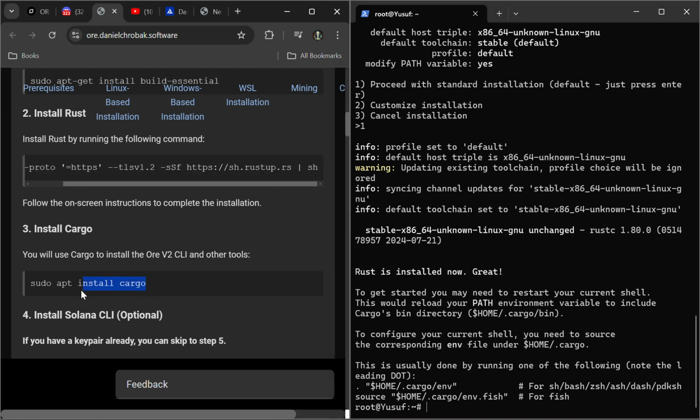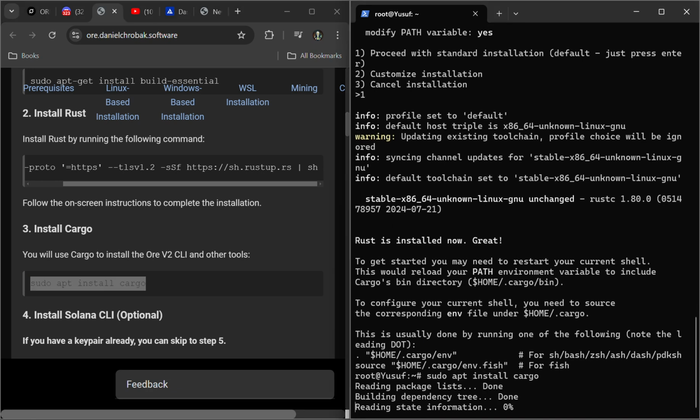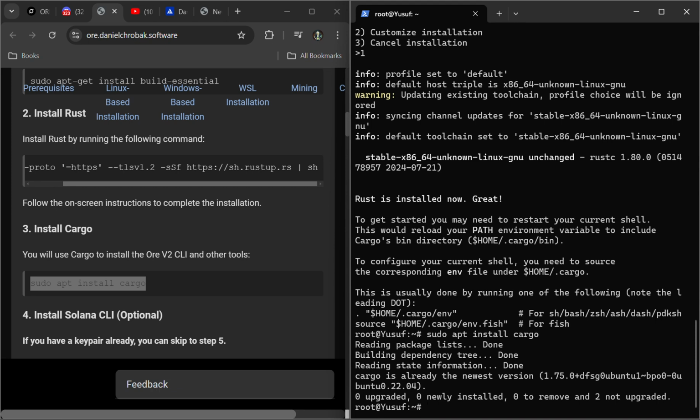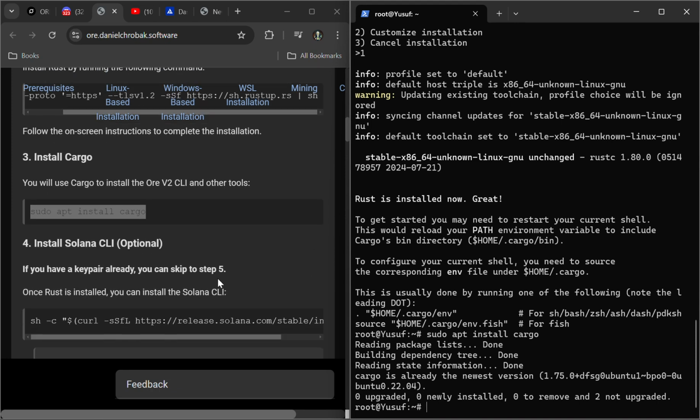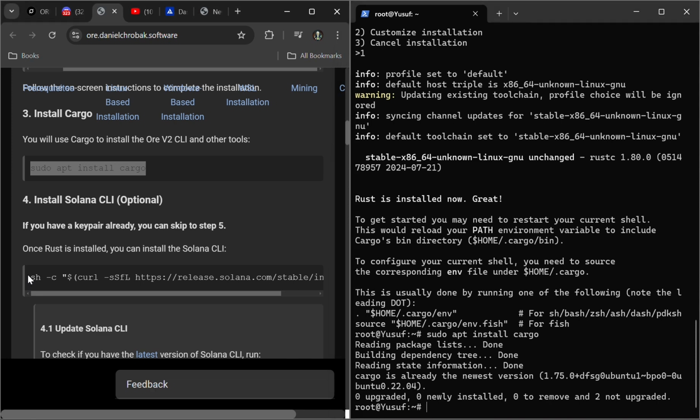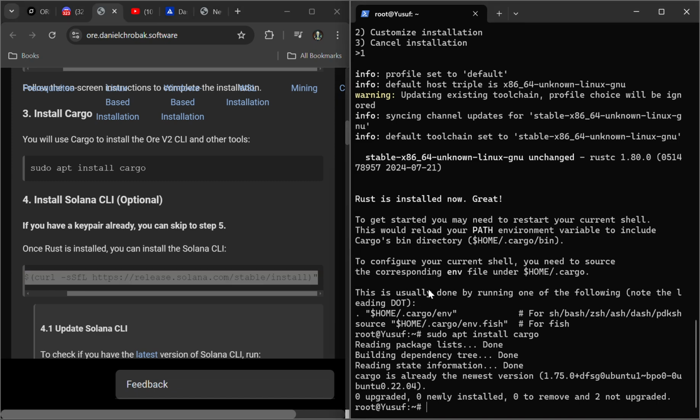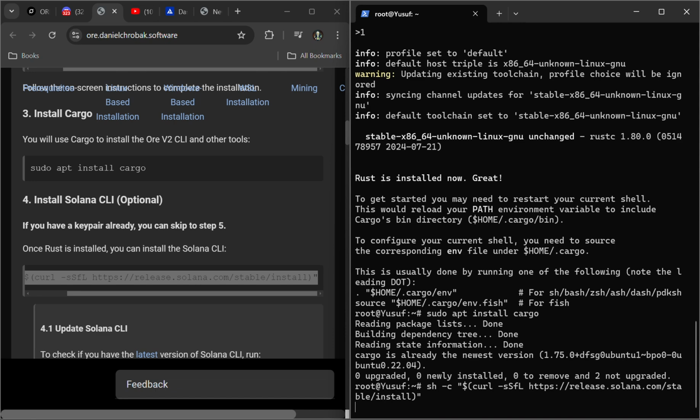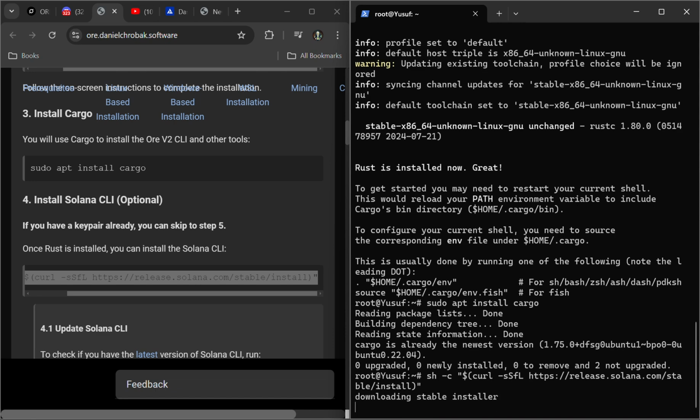So Rust is installed. Maybe it will take some time on your PC. Okay, and now you have to install Cargo. Copy this and paste, and this will install Cargo. Okay, it will take some time. Then you have to install the Solana CLI. Copy that and paste, then enter, and wait for it to be installed.